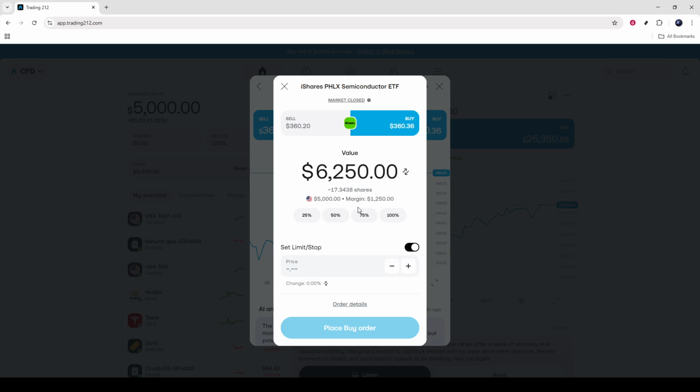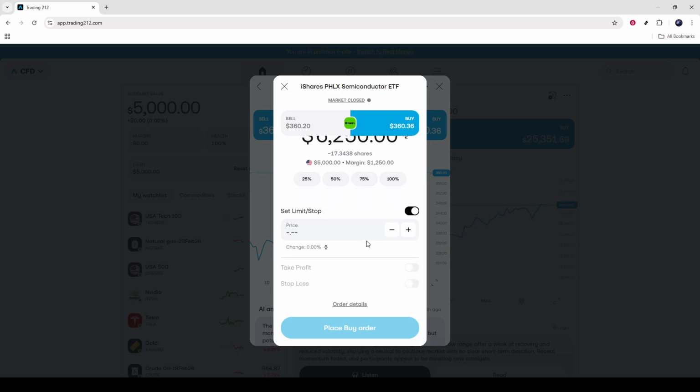From here, review your order details carefully. On the order summary, confirm the instrument name, market order as the order type, and your chosen quantity or cash amount. Check the estimated price and total. Look for any applicable fees.